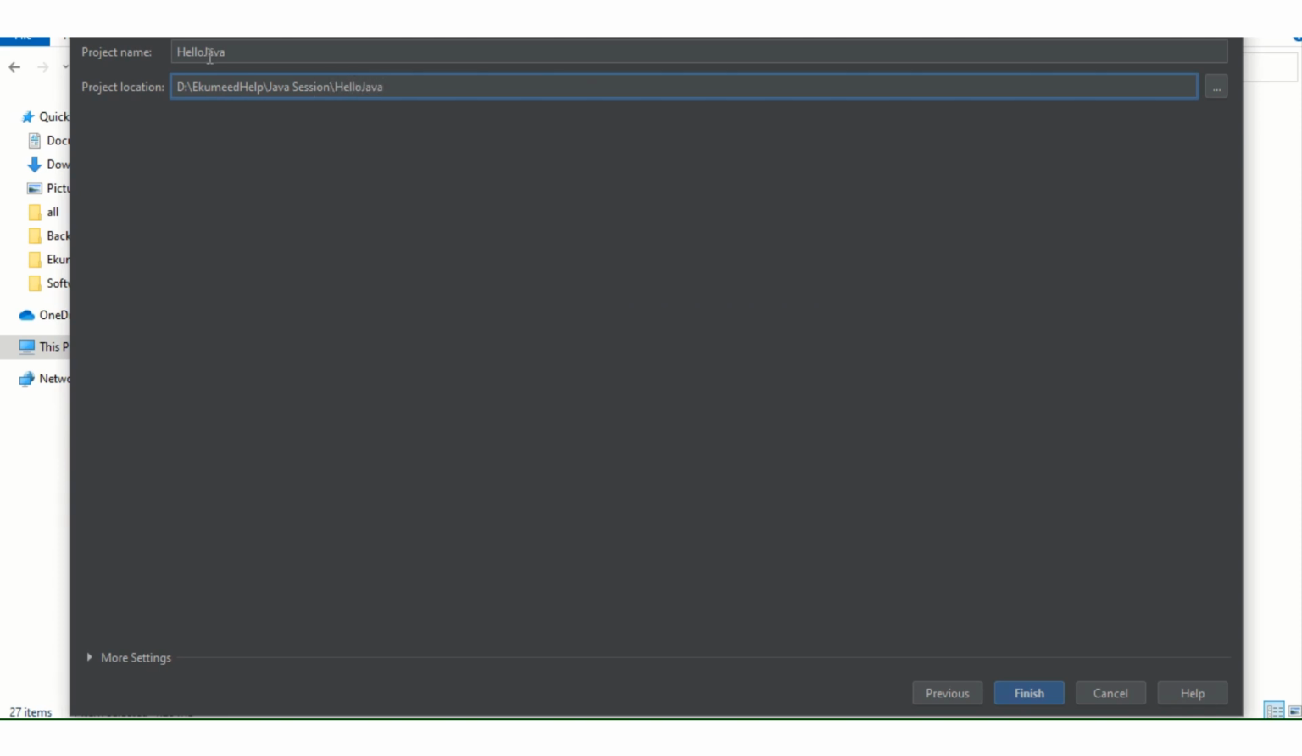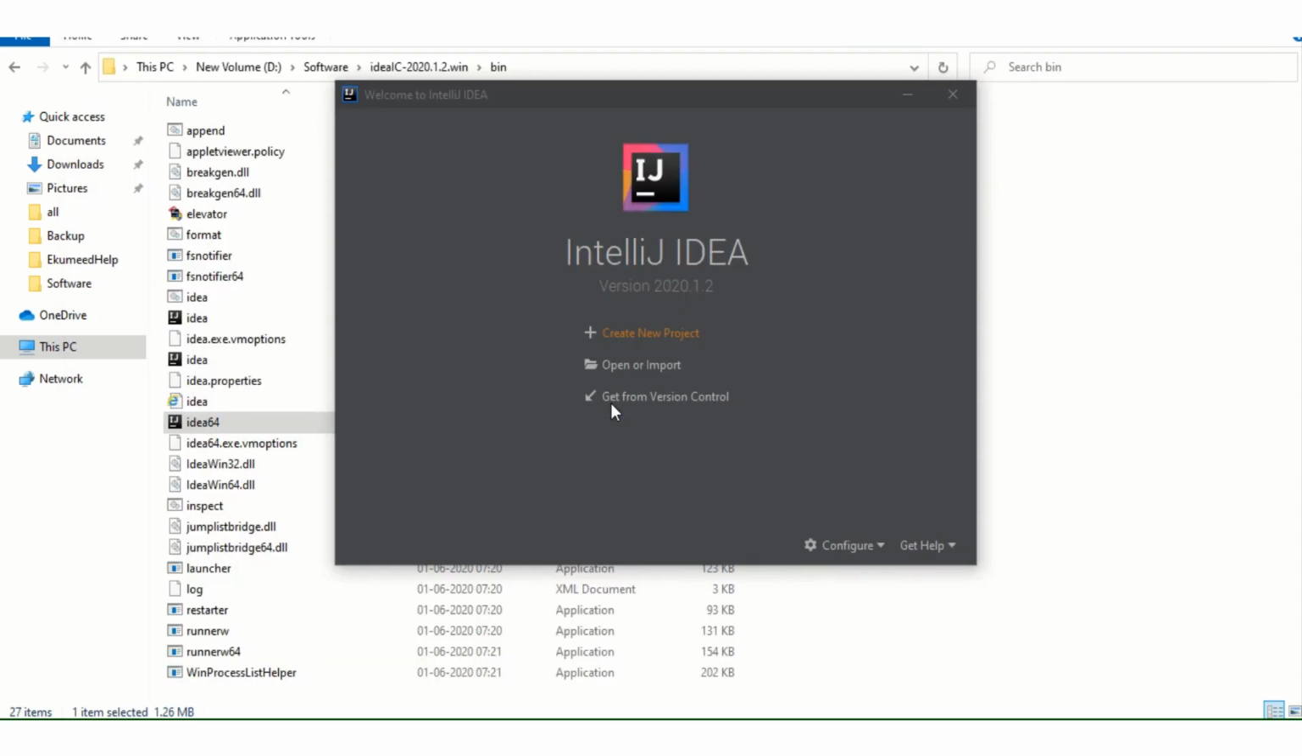Make sure the name you use is camel case, and the project name always starts with a capital letter. These are the standards, and if you have two different words, make sure you don't put a space. Always remove the space in between, and then click on the Finish button. This will ask that the directory does not exist. It will create it, so you can click on the OK button.